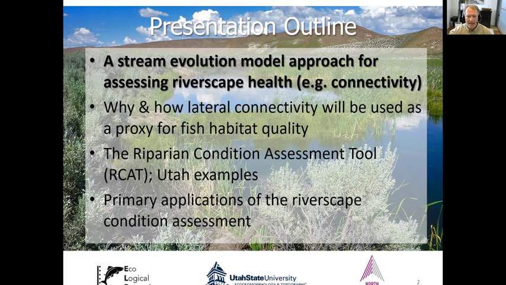Next, I'll make a case for why lateral connectivity is an important indicator of fish habitat quality. Next, I'll describe how lateral connectivity will be assessed in this project using the riparian condition assessment tool. And I'll finish off the presentation by providing the primary applications of this habitat assessment.